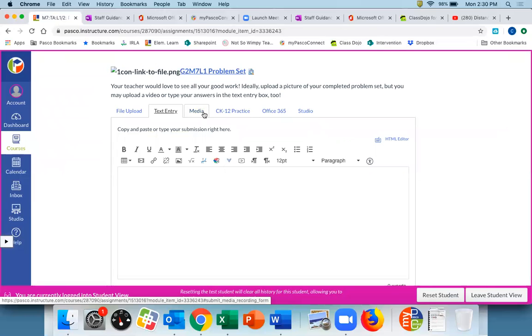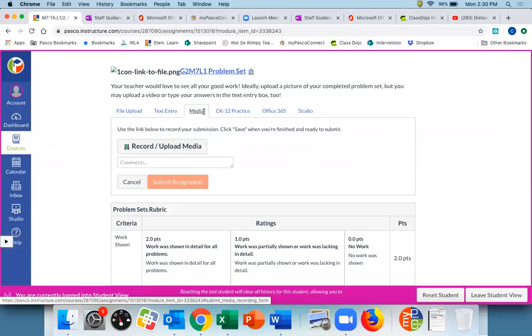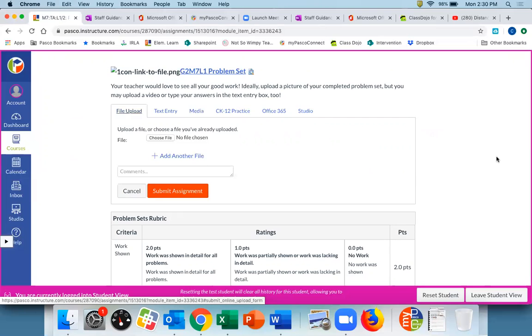And this is going to just be a learning curve from all of us. None of us here at Cypress have ever fully taught online before either, so we understand. But this is where they'll submit assignments.